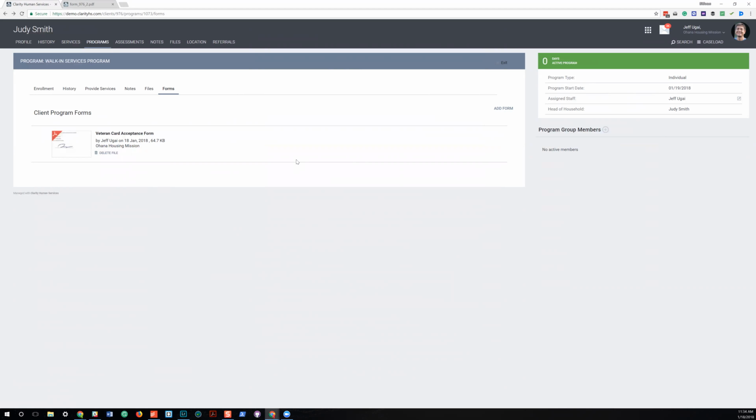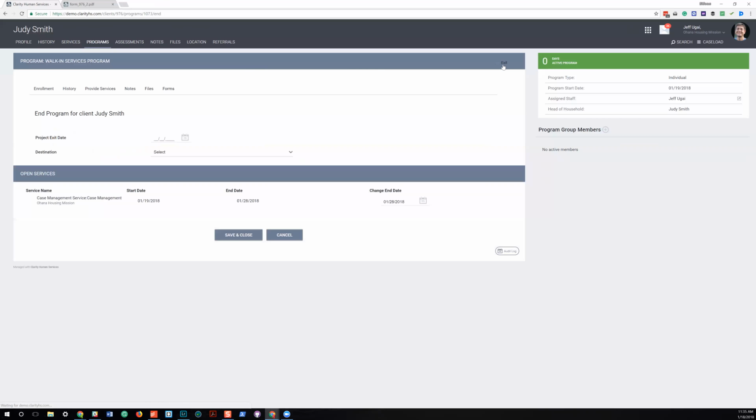If this program is all working good and it's time now to exit Judy from the walk-in services program, we can hit this exit button to exit her out of the program. Most programs are going to have a little bit more of a detailed exit screen, but it's pretty simple here for this one. We include all of the default HUD entry assessment and status update, exit, and then follow up if that's appropriate based on the data standards. So those are all available for you to build and customize off of.